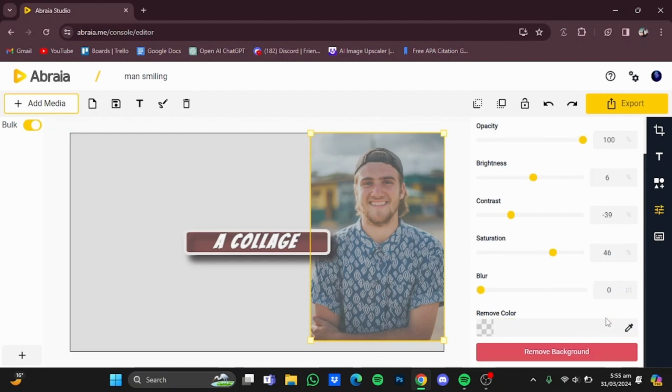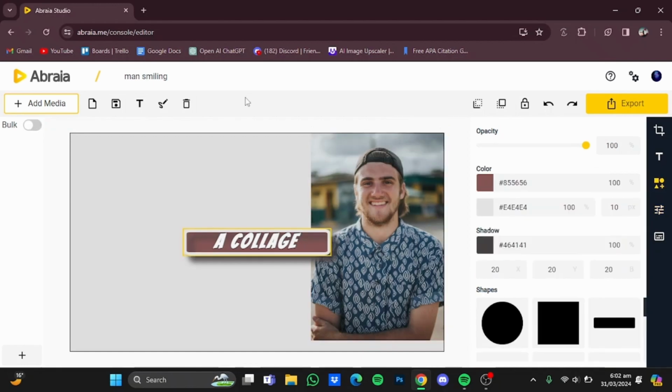Now from this window right here, you can remove a certain color from the picture. Just click on this eyedropper tool and select a color that you want removed. But I suggest that you don't use this tool yet, as it doesn't give the right results and it will most probably spoil your photo.